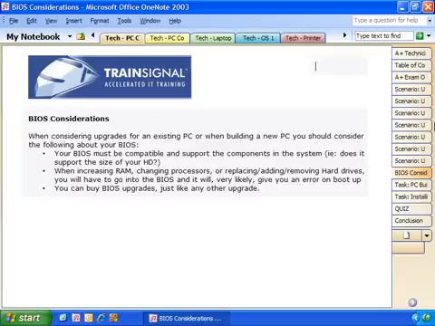When you increase the RAM, your BIOS will recognize that, and you'll have to go in and save the new RAM amount. When you change processors, or add or remove hard drives, you'll very likely have to go into the BIOS because you'll get some error when the system boots up that the BIOS recognizes a change. You can also upgrade your BIOS just like any other upgrade.